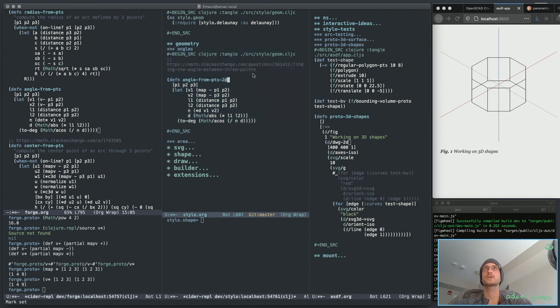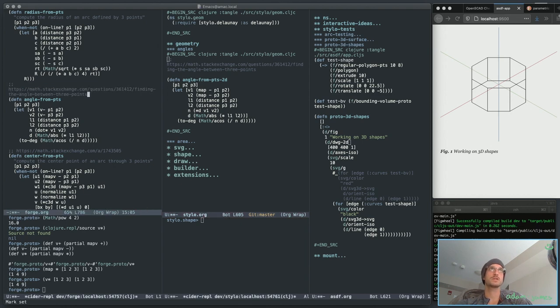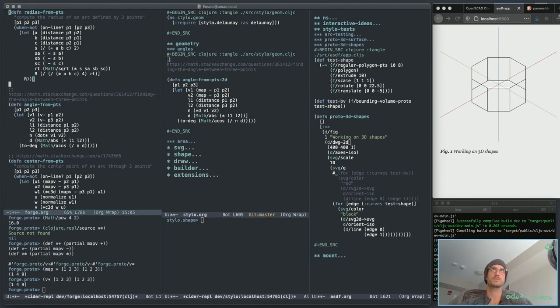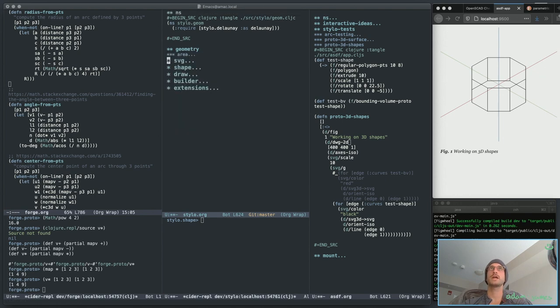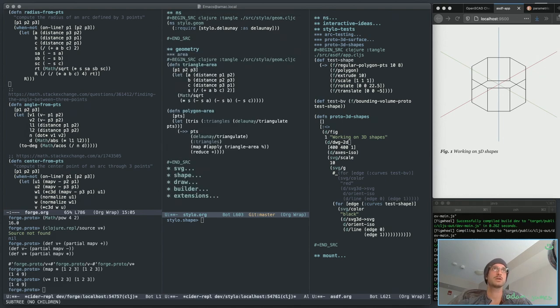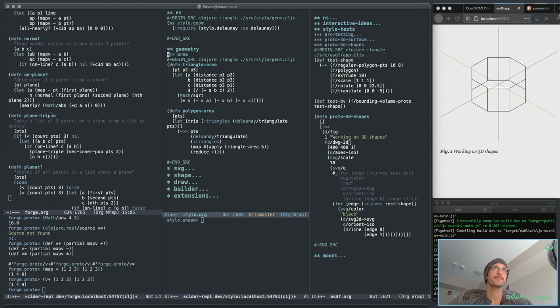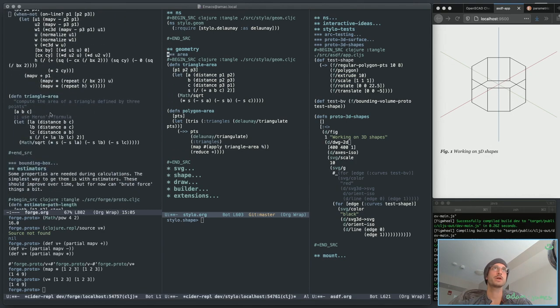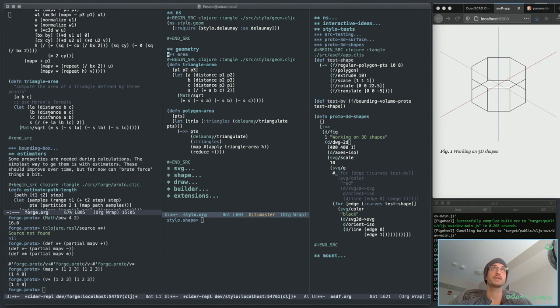Oh, I should actually make sure this stays in there though. That is, I'm assuming, the source of the equation that I codified here. So that's good. And now area. Okay. Triangle area. Polygonal area is just triangle area mapped for all the polygons, I assume, right?